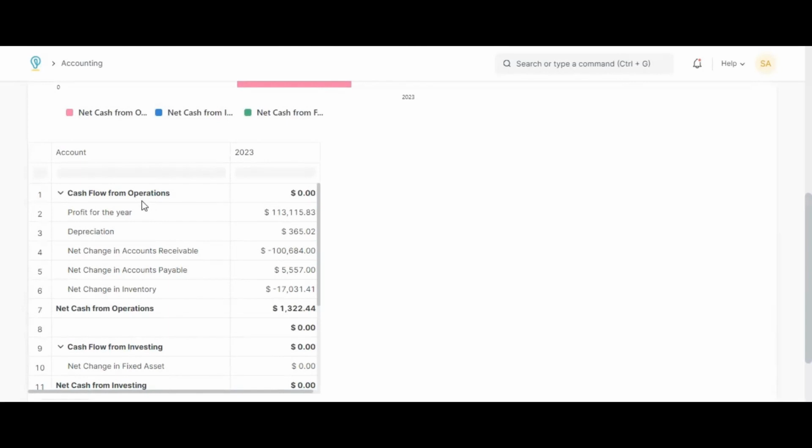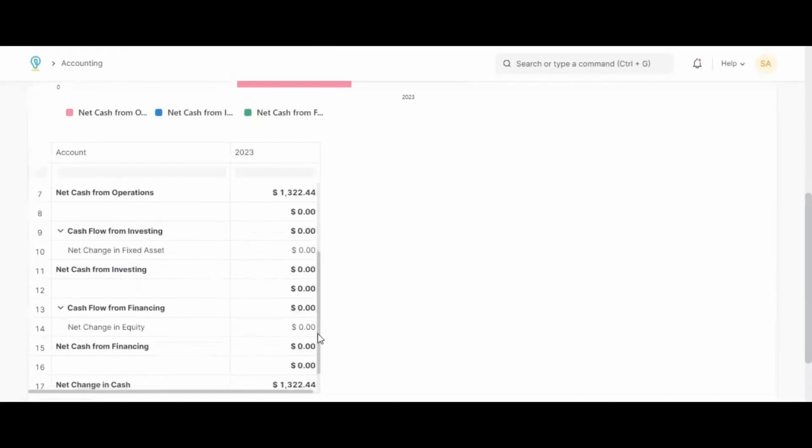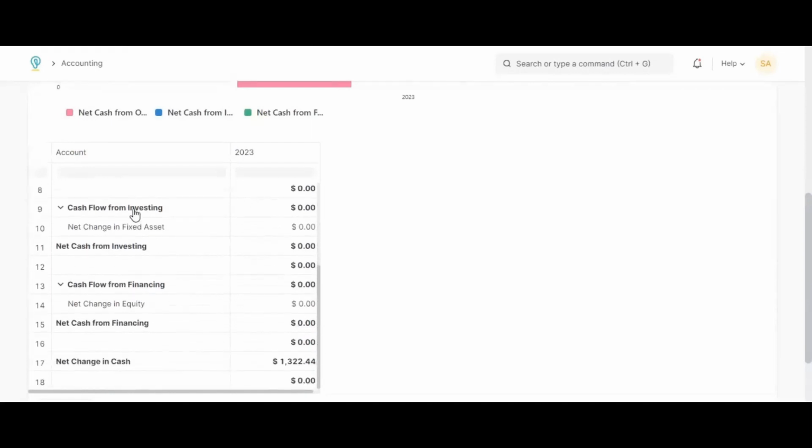The first section displays your company's cash flows from operating activities, which include cash receipts and payments from regular business operations. The second section shows your company's cash flows from investing activities, such as cash spent on acquiring or selling assets. The third section represents your company's cash flows from financing activities, which include cash transactions with owners and creditors.